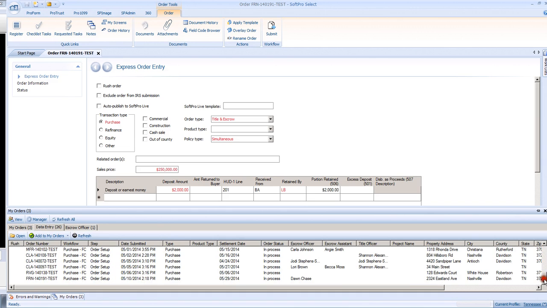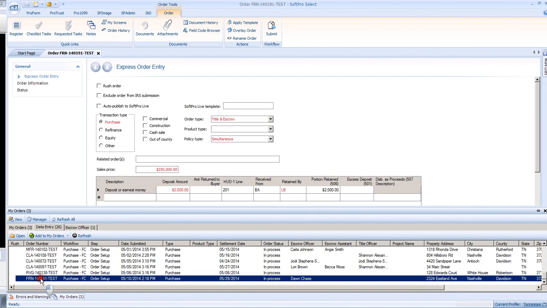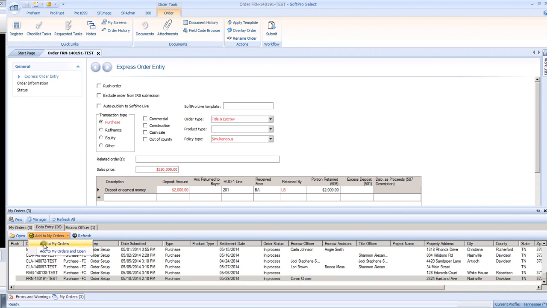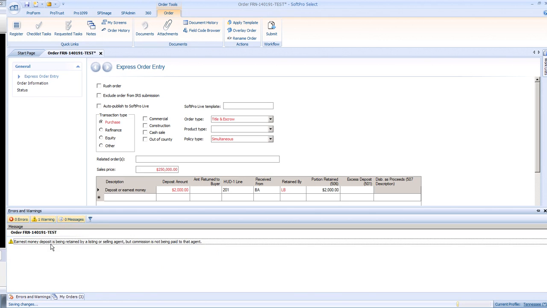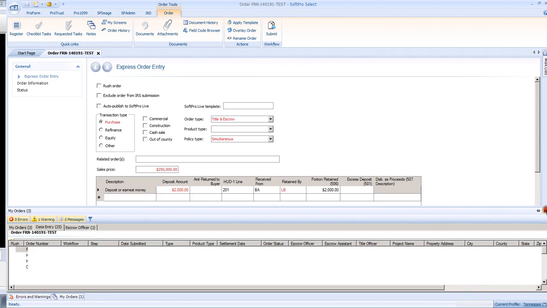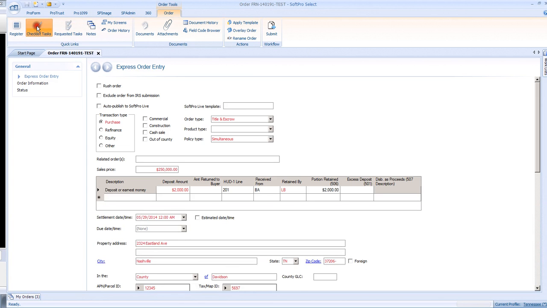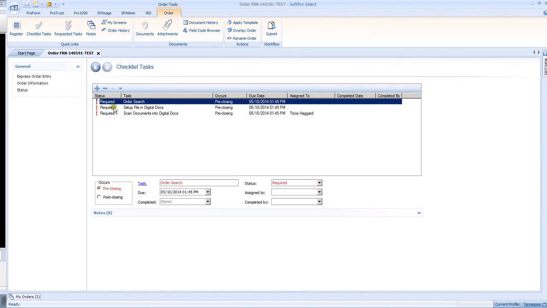But you can scroll down to the bottom here, and this is the latest file that we've been working on. So I just want to make sure that that number matches the file that I'm in, and it does. And I'm going to double click on that, or you can say add to my orders and open. But since it's already open, we're just going to say add to my orders. Okay. And once we've done that, we can go to our checklist tasks, and you can see that there's 3 tasks that need to be completed for this file.